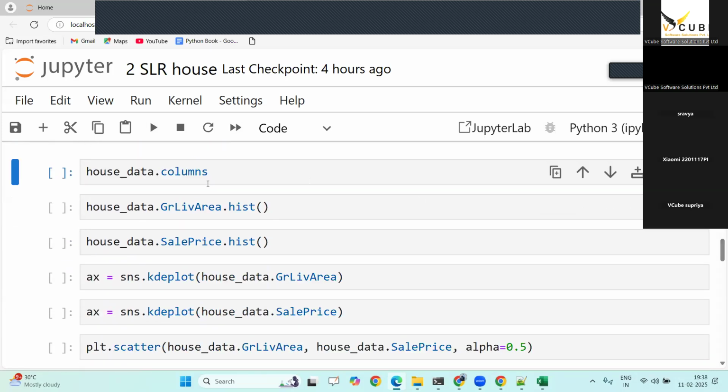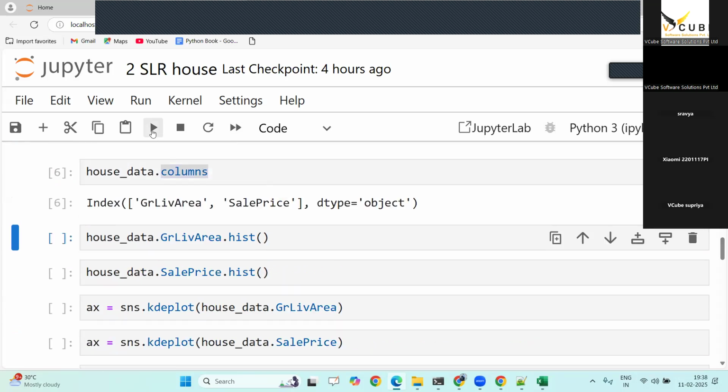Then, if you want to know the column names, you can use an attribute called columns. In my database, I have 2 attributes. First one is area and second one is sale price. Clear for all of you?